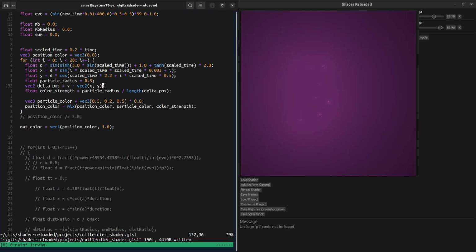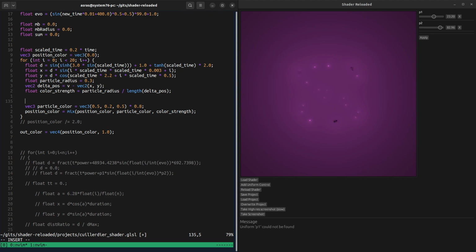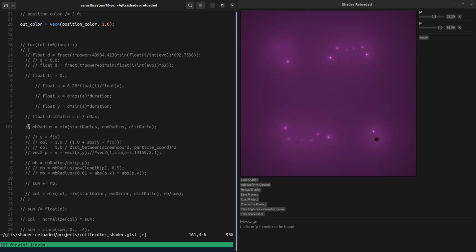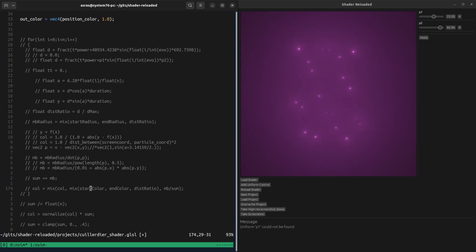Anyway, what if we do particle color? We say distance. So the MB radius depends on the distance to the center, and the distance ratio also determines the color of the particle. So it will change with where it is located on the screen. Okay.